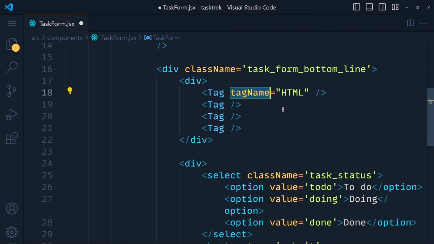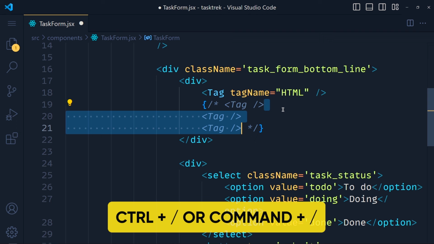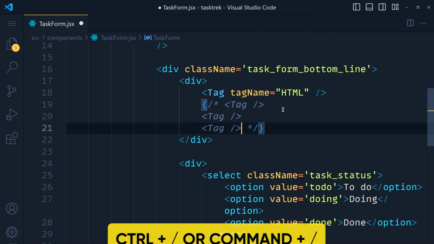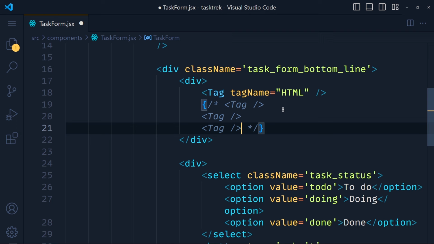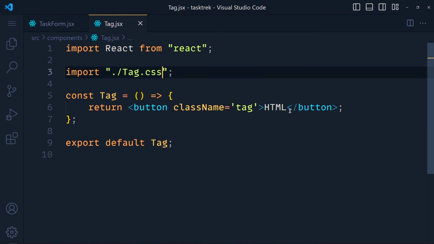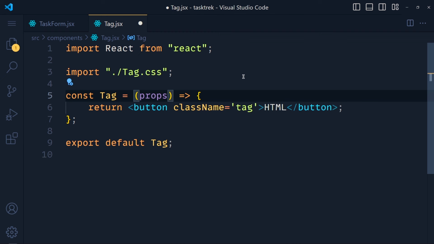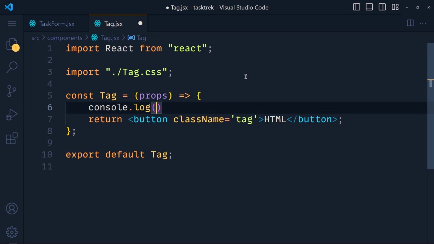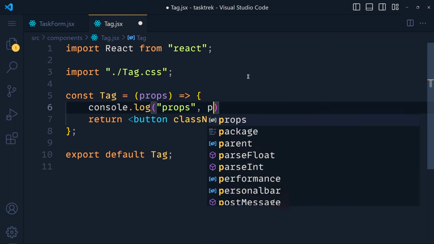For now, let's comment out these other 3 tags, select them and press Ctrl+/ or Command+/. So here we pass our attribute. Now let's see how we can access this attribute value inside our component. Save this file and open tag.jsx file. Now for accessing the props value, we can simply pass here props as an parameter on this component function. This props is object which contains all values of attribute which we set in tag component. So we simply console.log props and add here props.